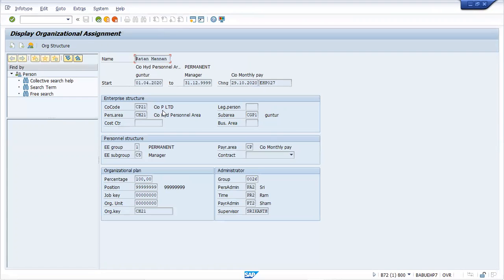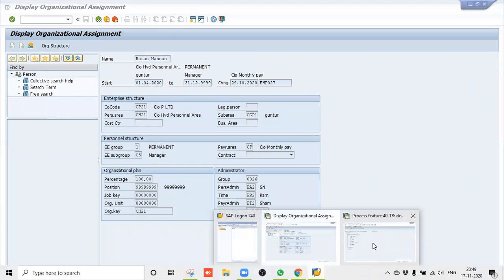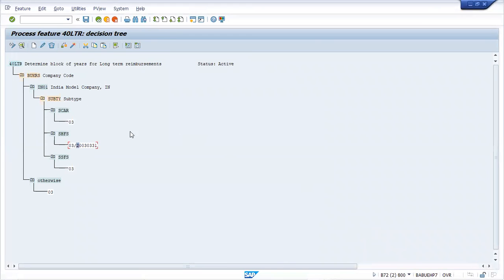Yeah, company code CP21. CP21, exactly. So what you can do in that particular feature, 40 LTR, you can create a node there. Go there. Okay, so what we can do, you can copy. Just click that IN01.